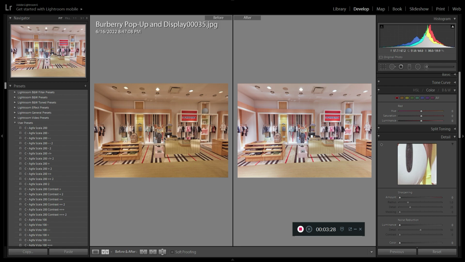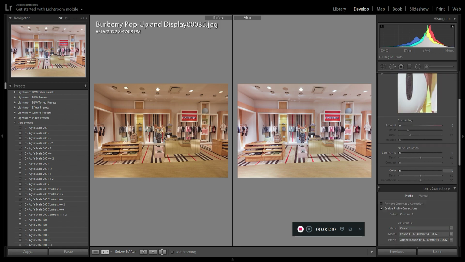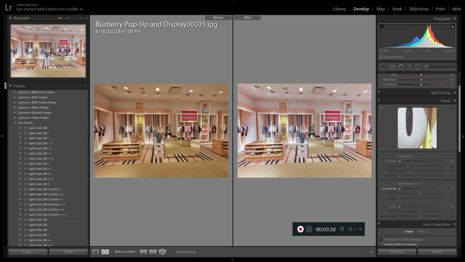Now this next panel I do use a lot of. This is actually one of my favorite panels. This is the detail panel. This is what I call the meat and potatoes of Lightroom. This is the unsung hero of Lightroom, and I'll show you why in just a second.